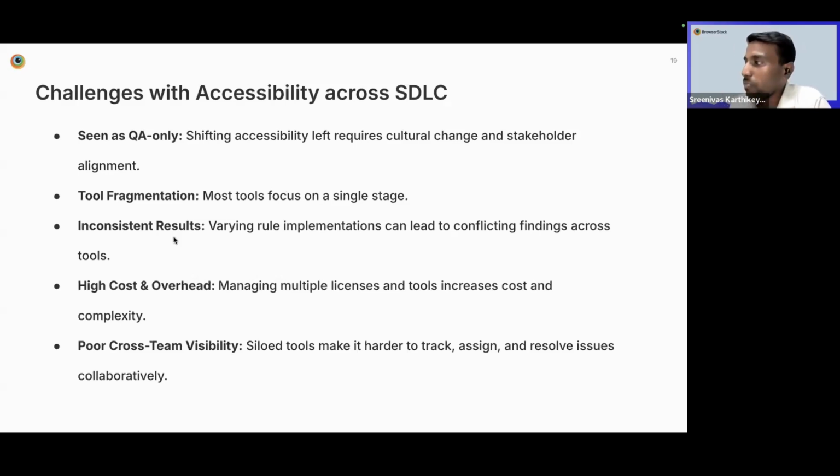So I was coming to that, you have to use the right tools at every stage, and that is going to be very complex. You have to evaluate multiple tools at every stage, and you have to do POCs. It's going to take so much of your time and effort. That is coming out to be the most important issue.